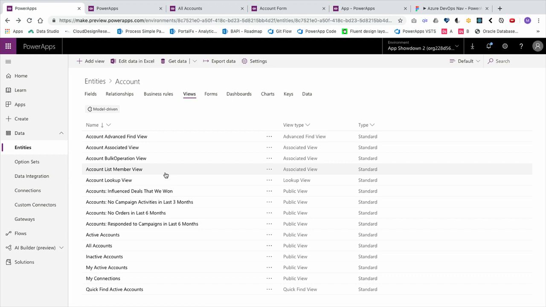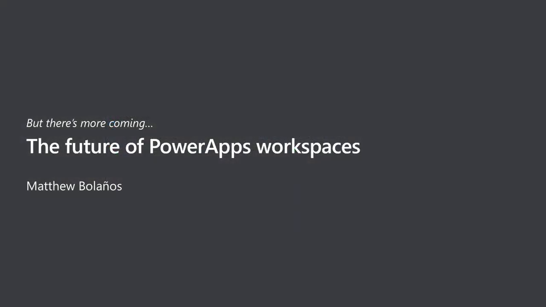Now, this seems pretty small, right? We just lit it up for views and forms. But as we get more things in the shell, it really lights up these linear tasks across multiple components. And that's what I'd like to show you next with our future of PowerApps workspaces.